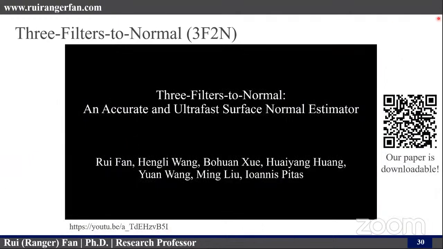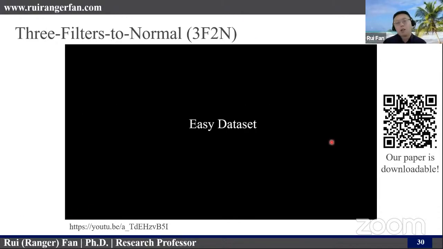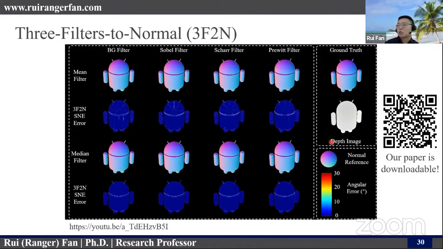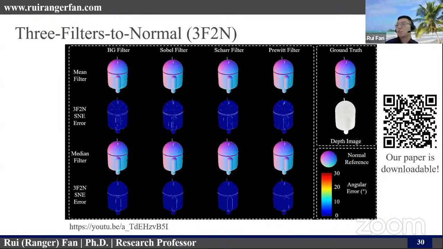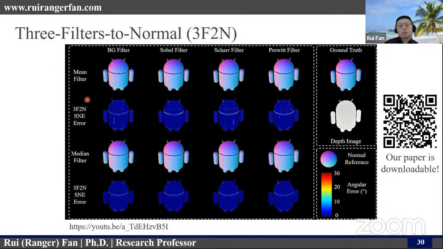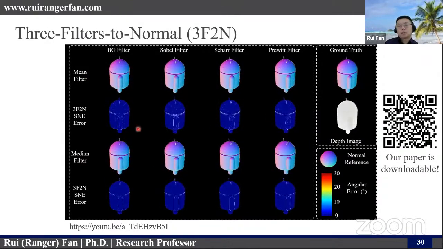So let me continue to share another demo video. Typically we did some kind of ablation study, where we try to use different image gradient filters, for example, like Sobel, etc. And also we try to compare the mean filter and the median filter. So you can see that this one shows the errors.